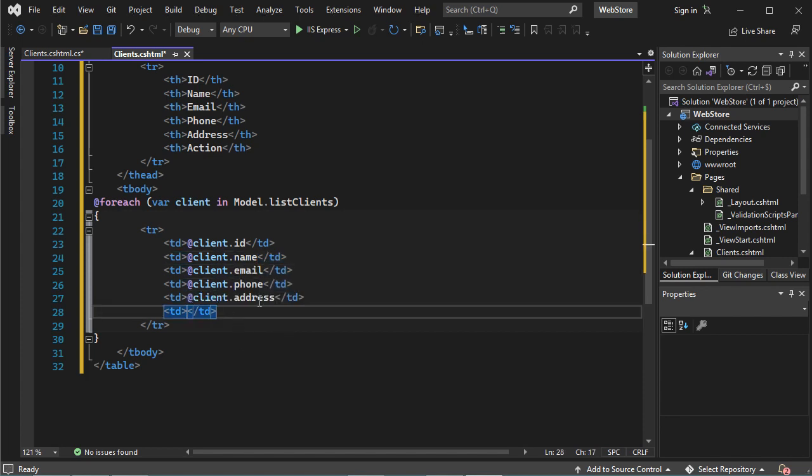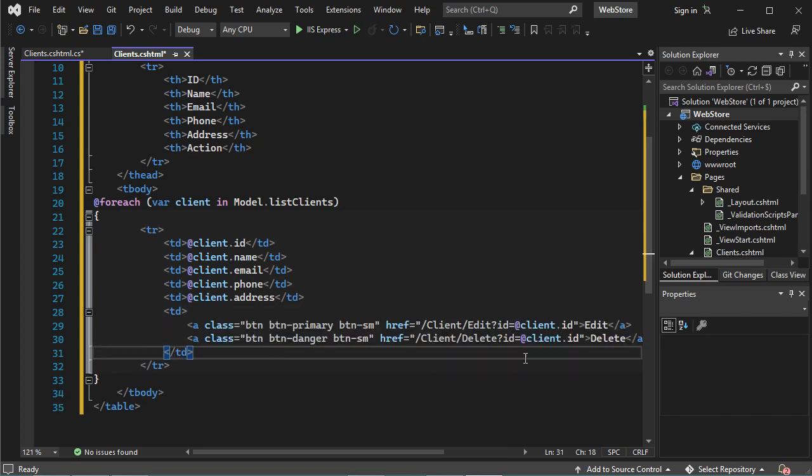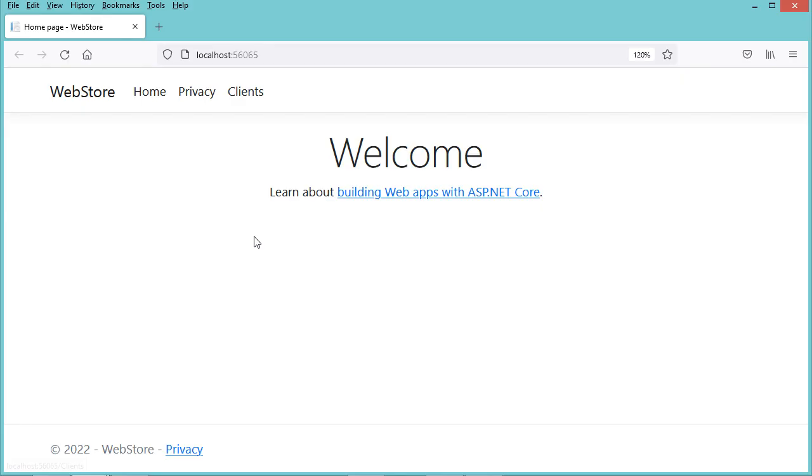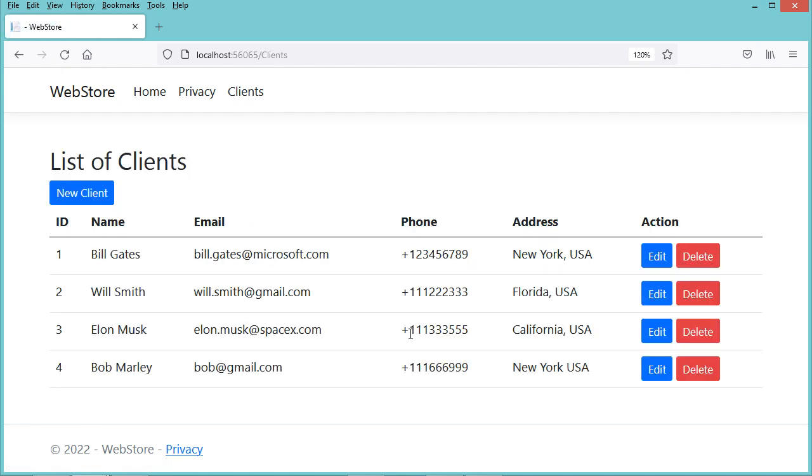So in the last column, which is the action, I want to create 2 buttons. One button that allows me to edit the client and another button that allows me to delete the client. So these 2 buttons will take us to these 2 URLs, this one and this one, which are not defined for the moment. Now let's run the application. Then let's click on clients. And here we obtain this table which contains the data from the SQL Server database.